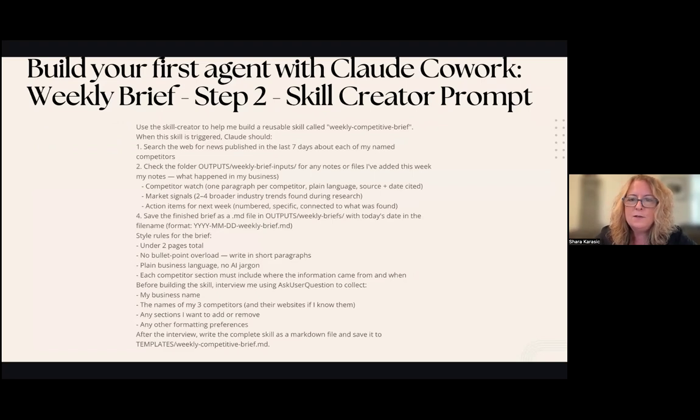So the skill creator prompt, then you paste this in, and this will tell Claude to create the weekly briefing. What it does is look at your competitors, so you're going to have to add a list of your competitors. And then it's going to research industry trends for your business and give you action items for the next week.